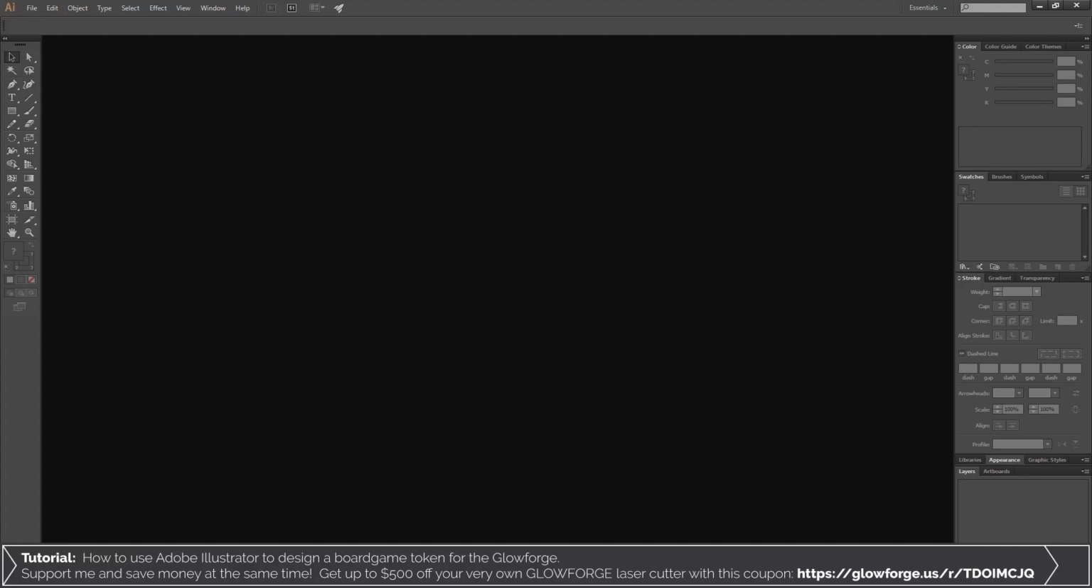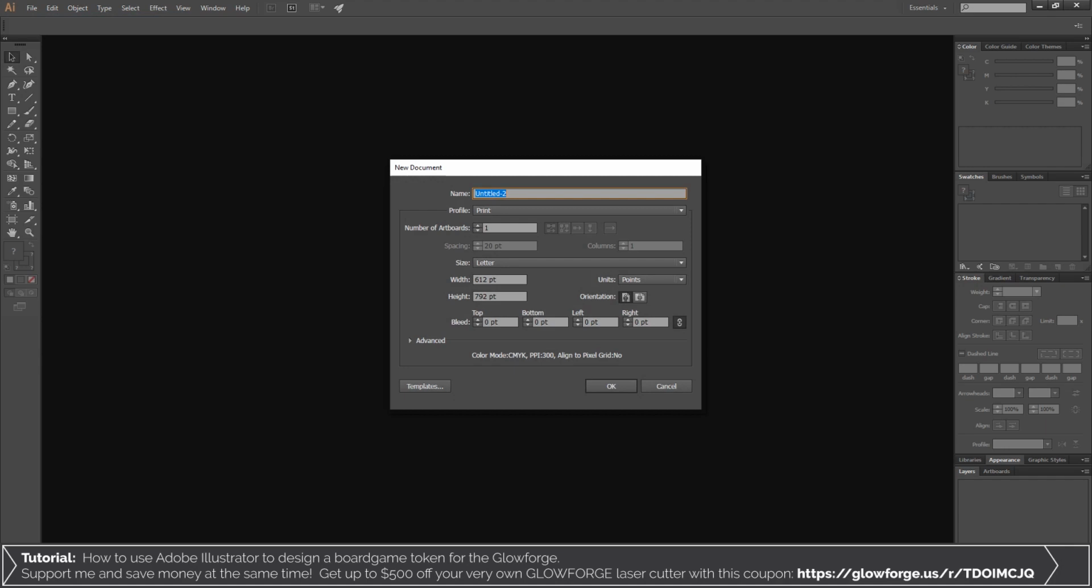Hey everyone! Today I'll be walking you through how to use Adobe Illustrator to design a board game token and then later laser cutting it with the GLOWFORGE. To begin, create a new document by going to File, New. And under Units, make sure you have points selected. Press OK.